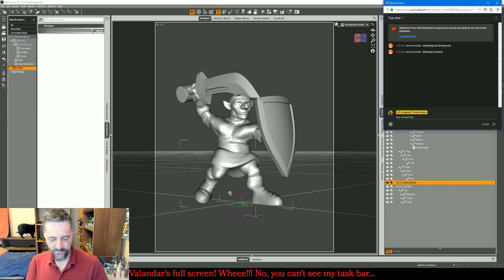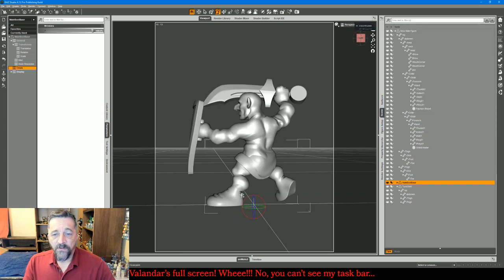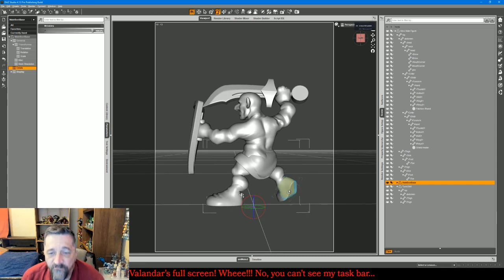Now, one thing we're going to have to be thinking about as we do this figure, and that's what style of armor. Paladins are the cliché knight in shining armor. But how often would a gnome be in full plate?